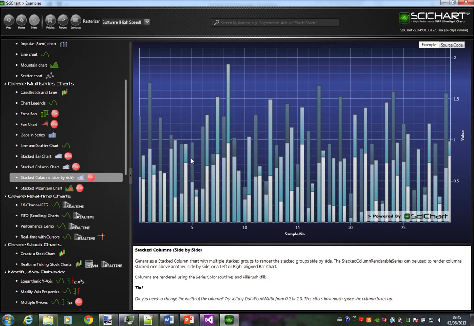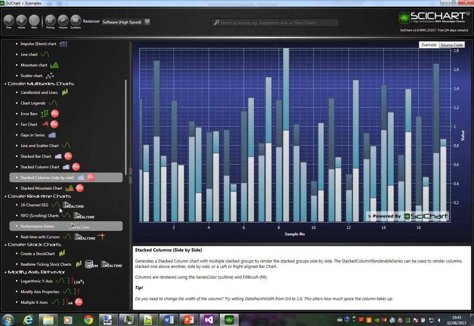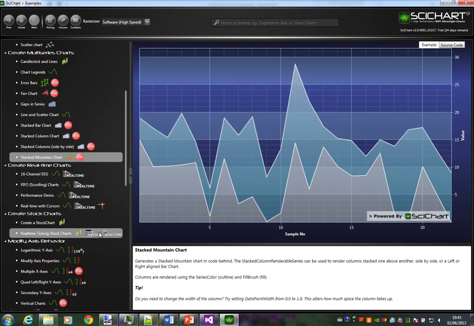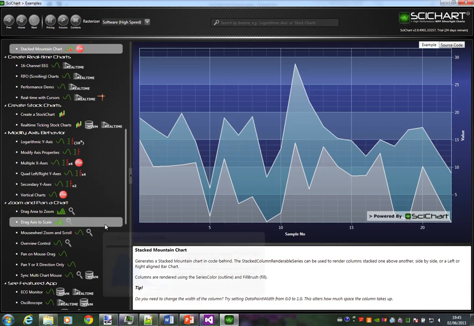Stack columns side by side. Here you'll see that we have 2 stacks, but left and right as well. So there's all sorts of combinations you can do with this chart type. Stacked mountain. And let's go down a little bit.